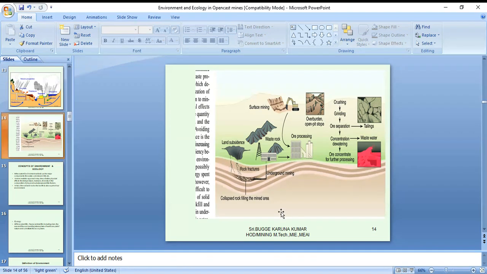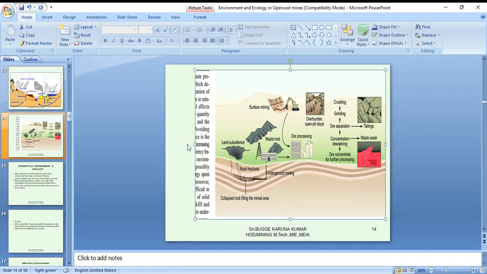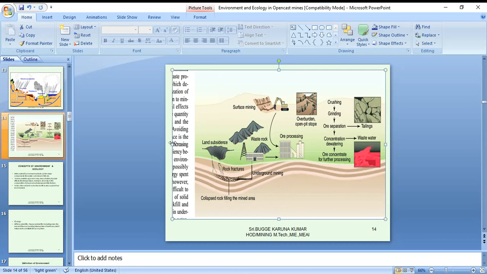And then this is the other surface mining activities going on here. What is happening in the environment due to these activities that I would like to express? What are the activities of mining? That is the purpose this slide is given here.